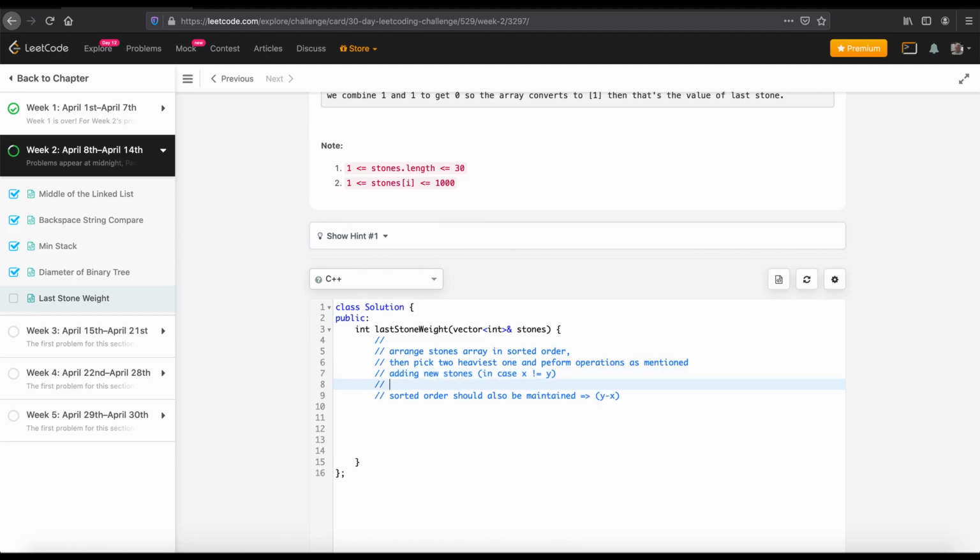Like to add to the already sorted array. We have to insert the new one, the value y minus x, and its position could be anywhere in the array.